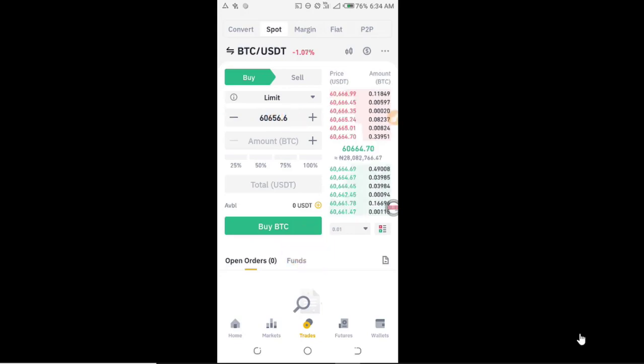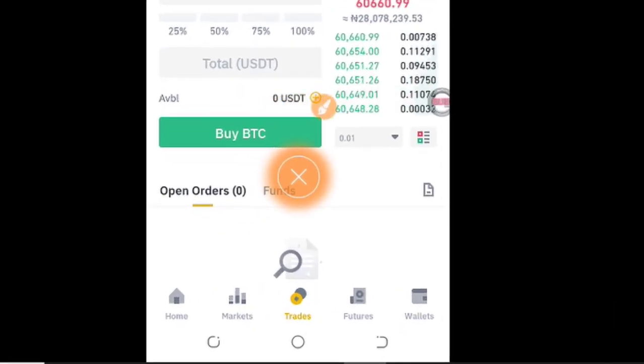So we are about to buy Bitcoin now. What you need to do is have at least some USDT inside your USDT balance. This is the USDT balance. So what I need to do now is to buy USDT from Binance P2P.